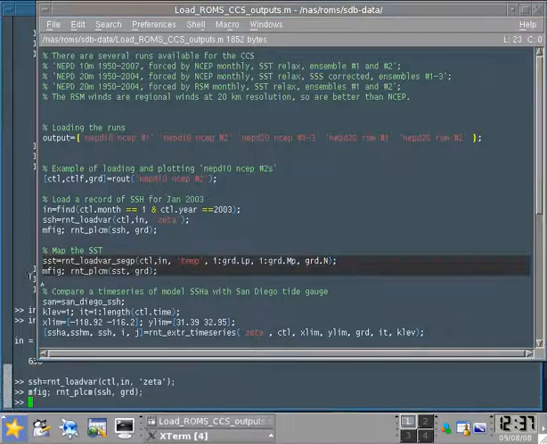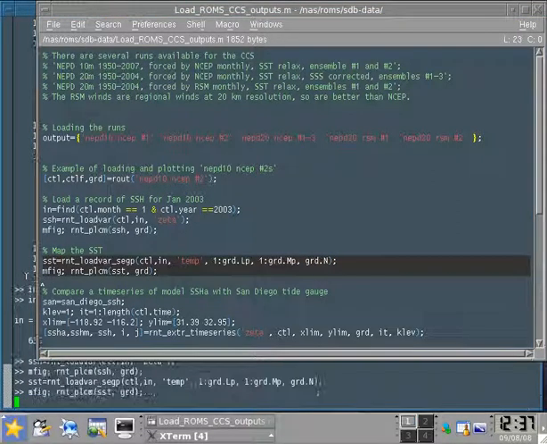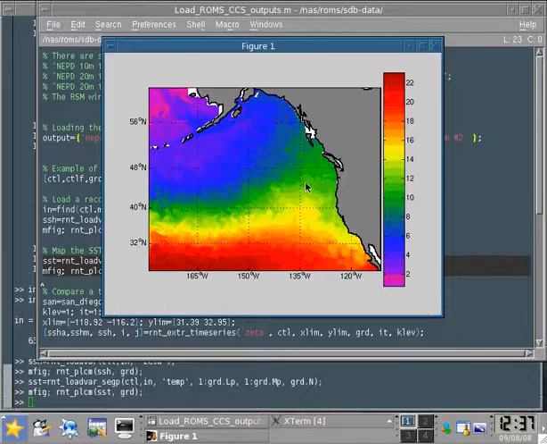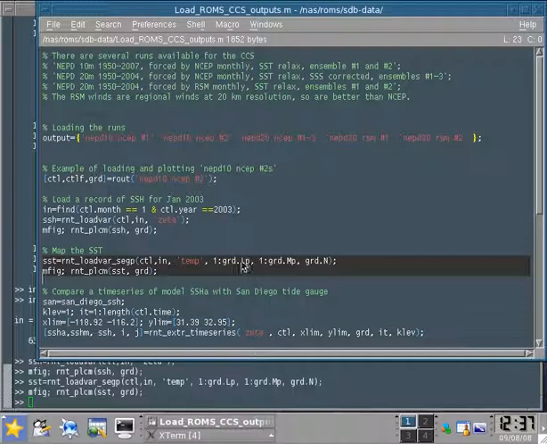So I'm going to do that, and I can make a plot of the SST, and you can see this is the corresponding SST. And of course here you can load any subset that you want. Just put the ranges of indices.